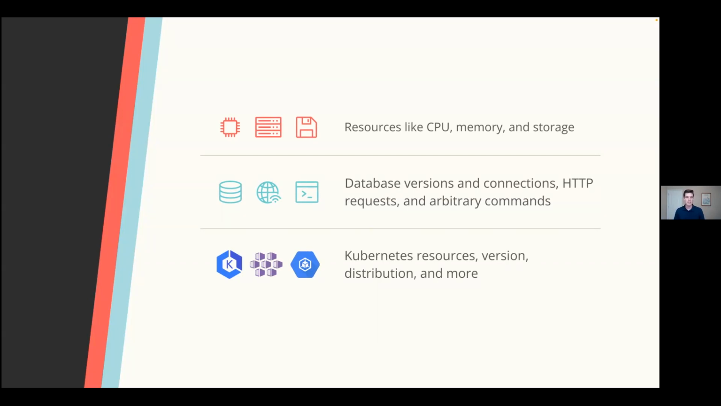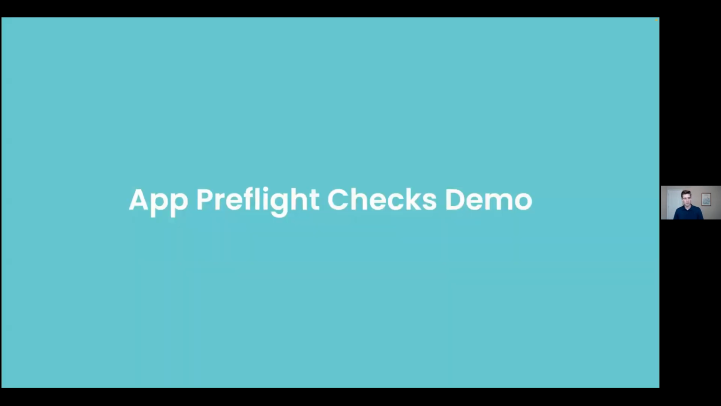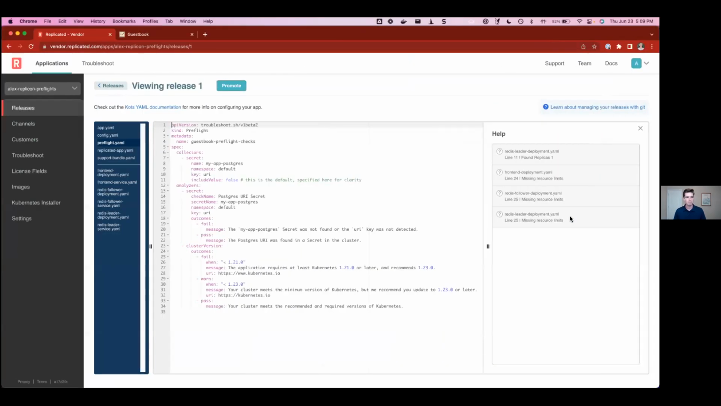And if I've got time at the end, I'll pull up some documentation. We'll just kind of look at the array of things that are available here. But to get a little bit more hands-on, let's jump into a demo of the preflight checks here.